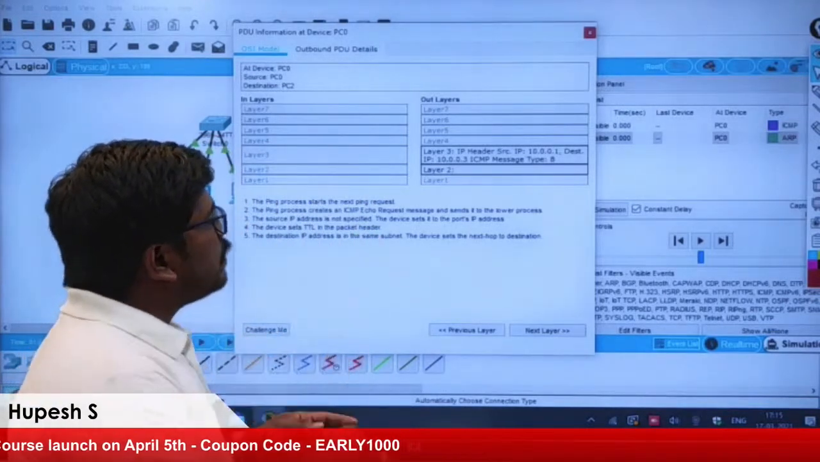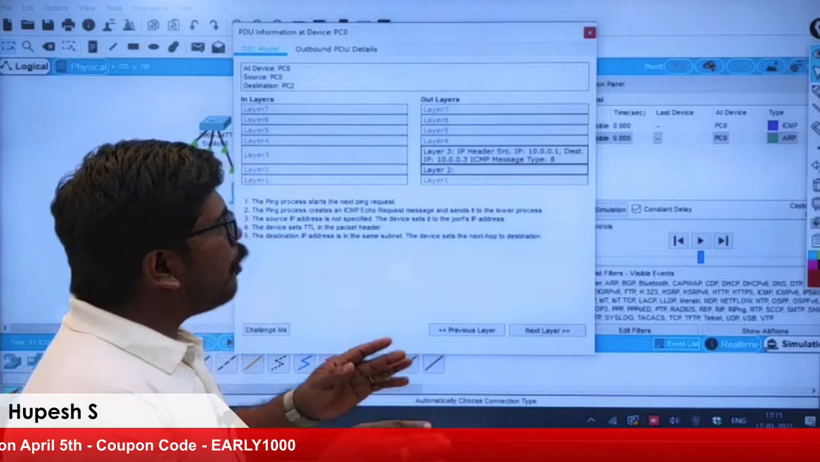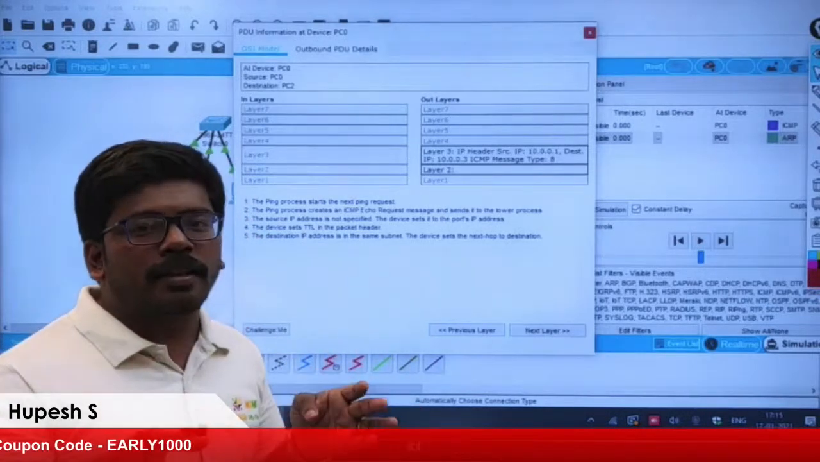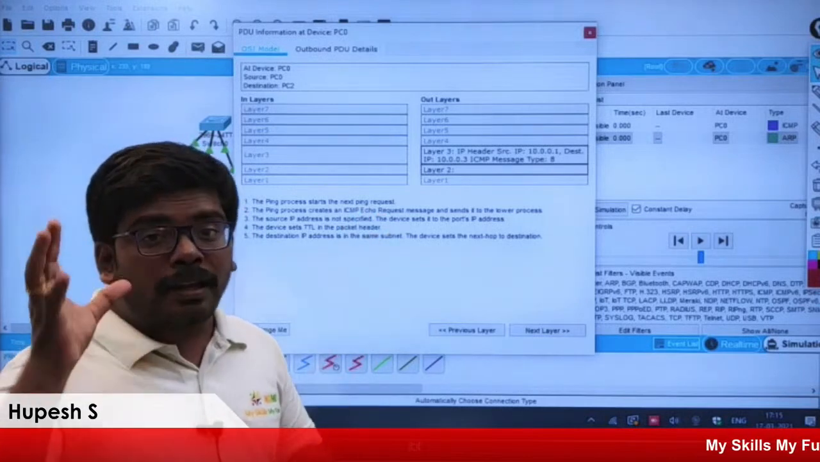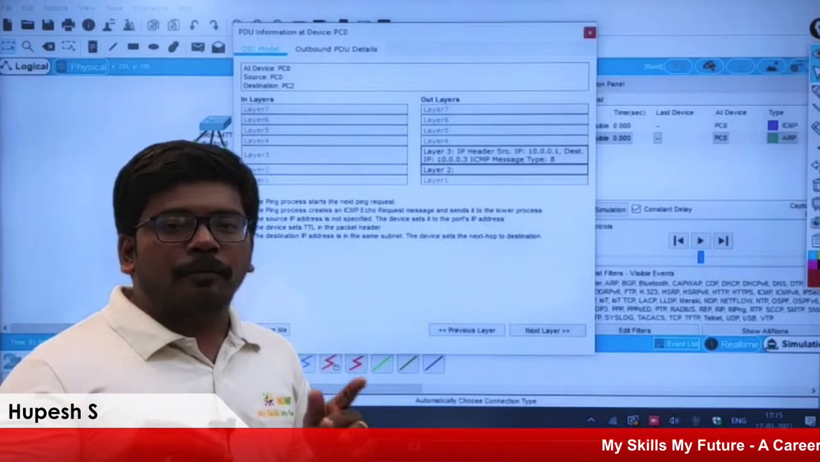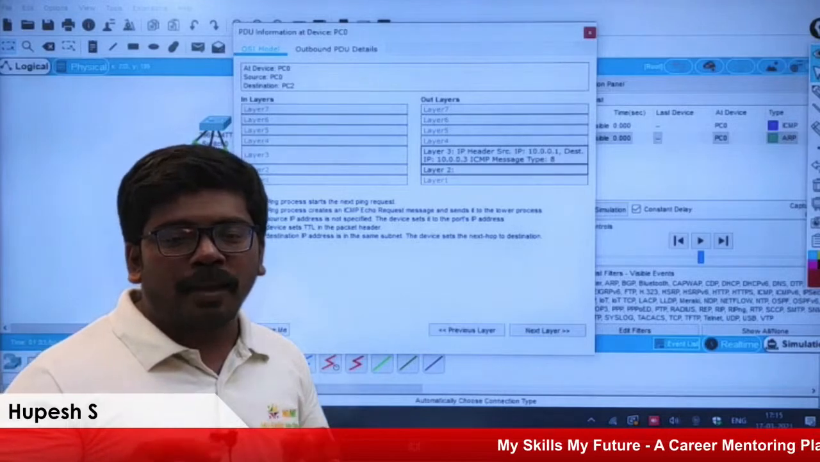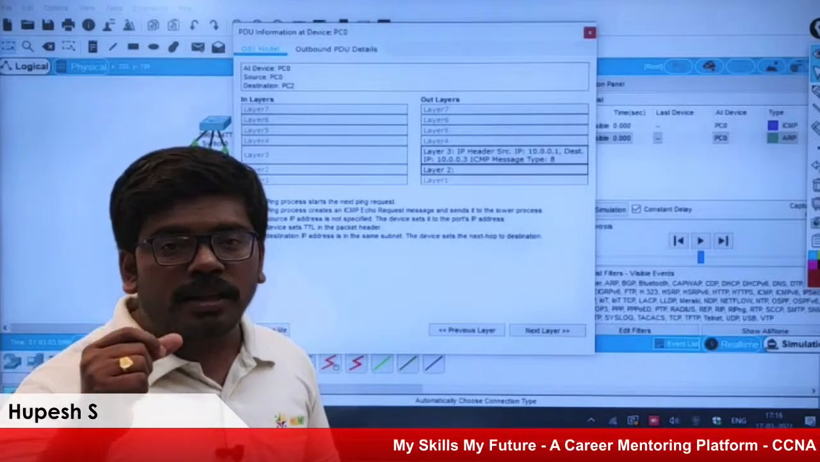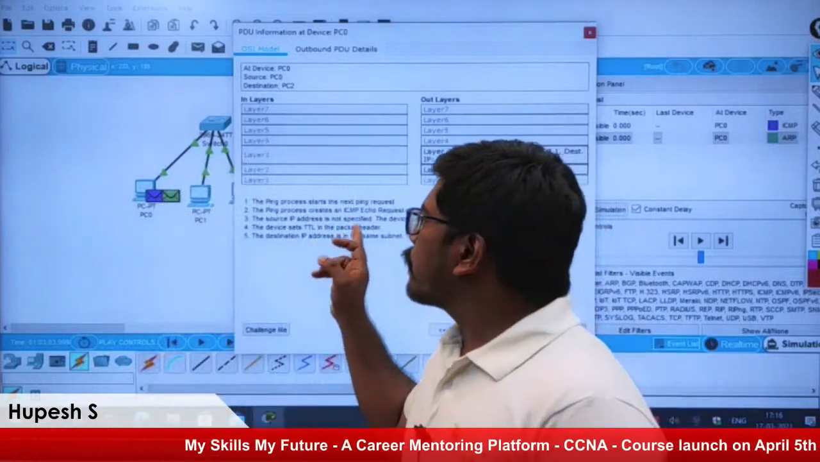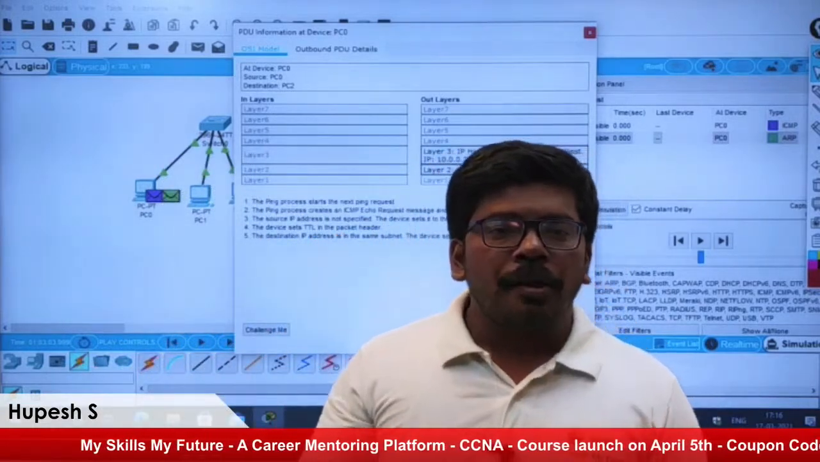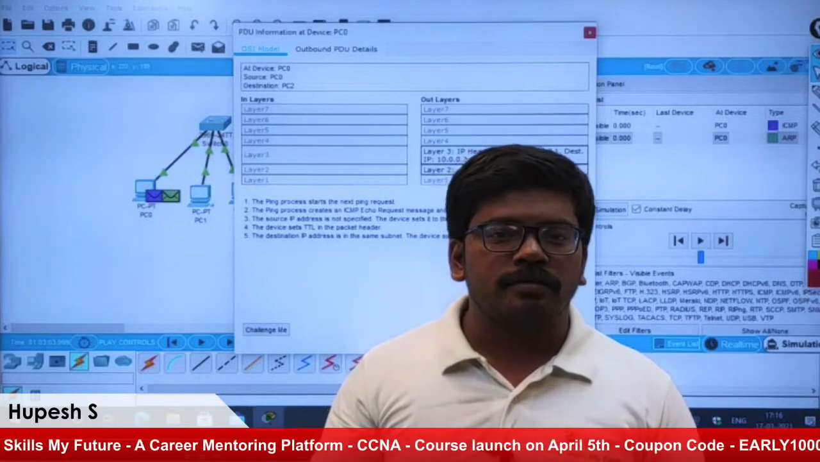Now once it sets the source IP address, see, I'm not knowing anything. But by seeing this information, whatever I learned theoretically, I can visualize very practically here. Getting it? Do you have any questions from your side?